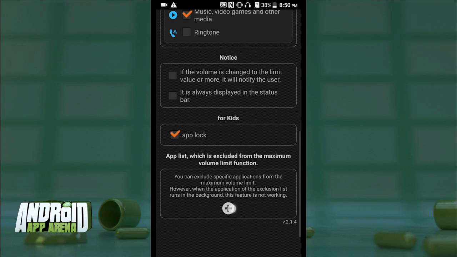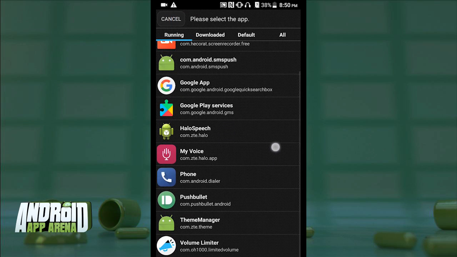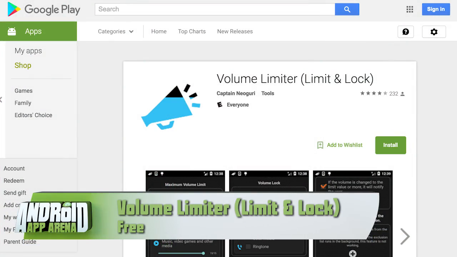Finally, there's a whitelist for apps that can bypass this audio feature if you have certain apps that you don't want to be controlled in this way. Volume limiter, limit, and lock is free in the Play Store.